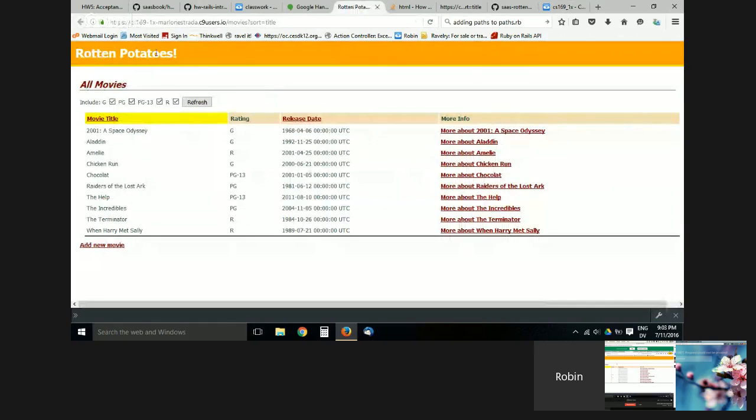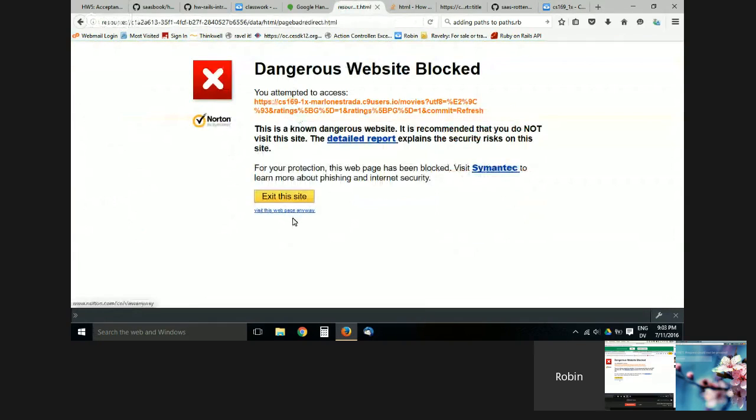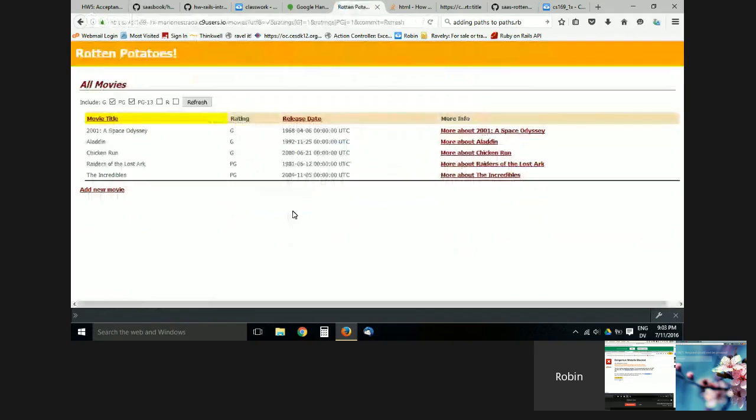There it is. And then if I uncheck, refresh. Okay. Dangerous website blocked. I know, it's so dangerous. Can you sort by release date? I'm going to try it. And we retain the selection all checked in. Okay, I like this. That's great.